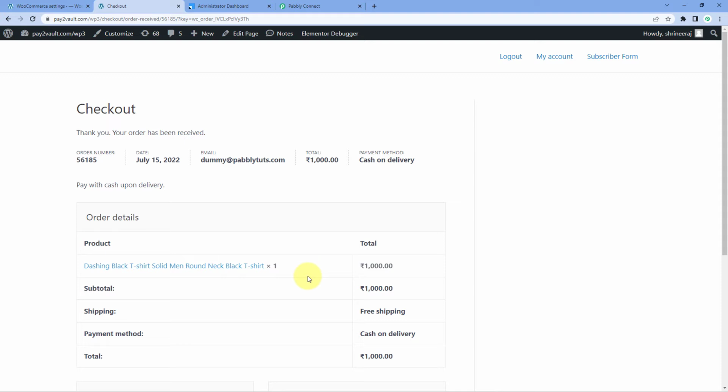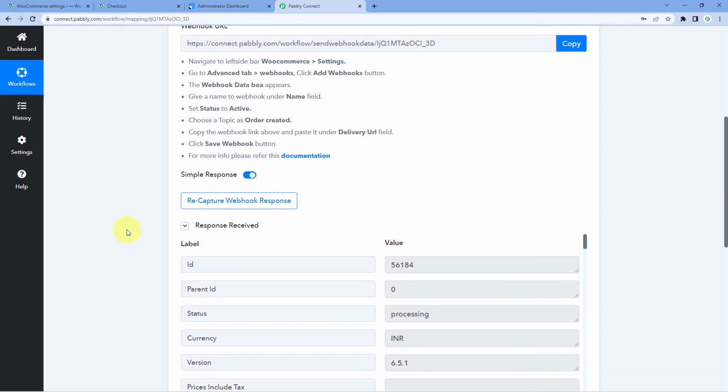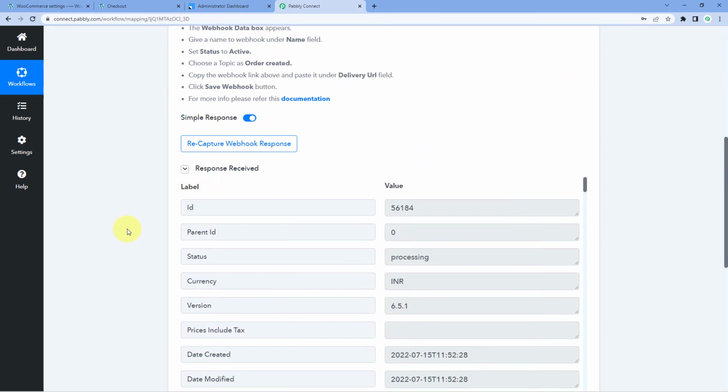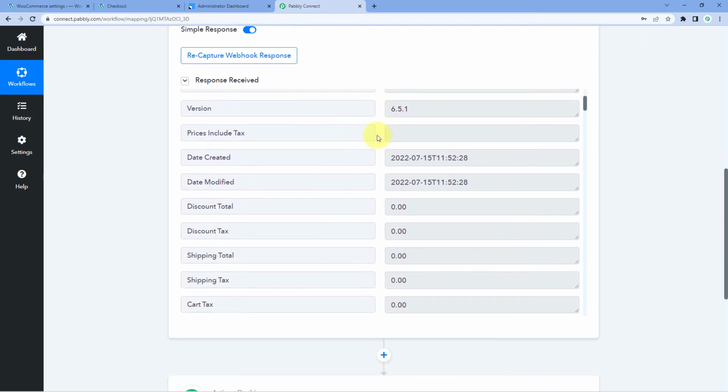And because we have connected our WooCommerce store with Pabbly Connect using a webhook URL, we will see that the details or the data of this very same order which we have received will also be captured inside Pabbly Connect. So let's get back to the Pabbly Connect workflow. And yes guys, here in Pabbly Connect, we can see that in our trigger window, we have received a response over here. And this response seems to be a positive response to us.